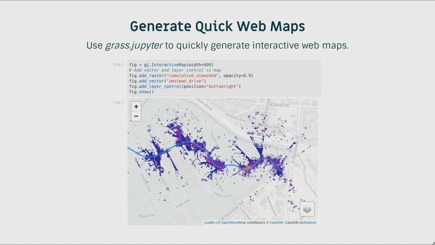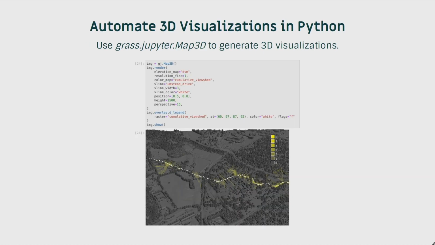Another tip is that you can generate web maps quickly, also with this grass.jupyter interface. So you can get this interactive map for small or middle-sized data very quickly. It will be a static map, but static in terms of there is no server needed, but what you get is interactive visualization. You can also create 3D visualizations with the grass.jupyter API, and the interface is again similar to the other ones.